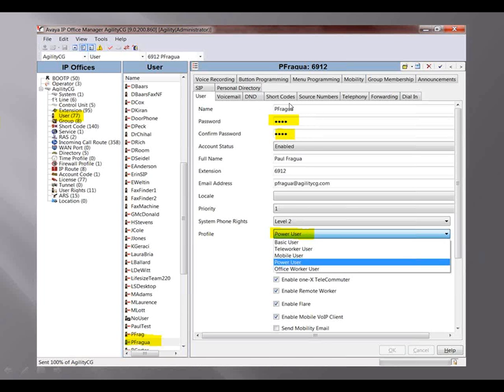And then also here at the top, the Outlook add-in requires you to log in with the username and password. So on the User tab, this will be your username, and whatever you put in this password field will be the password you need to log into the Outlook add-in. Also, this username is case sensitive, so pay attention to that.